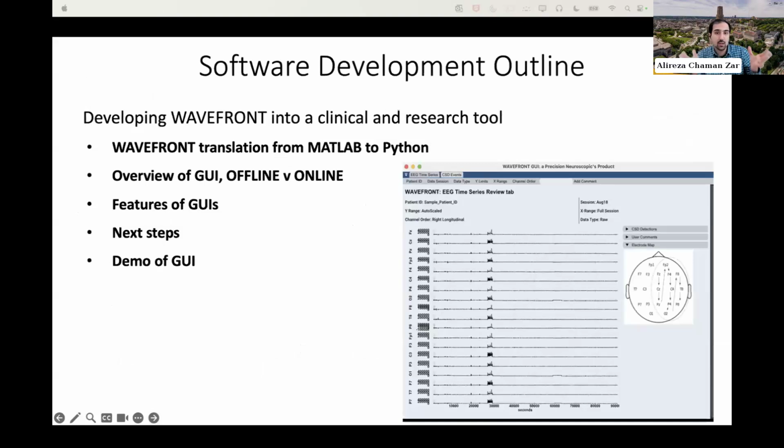With that, I'll stop here and hand it over to our amazing software engineer, John, to talk about our software development efforts. John, please. Awesome. Thank you so much, Alireza, for that wonderful portion of your talk and for that great overview of the WAVEFRONT algorithm. Oh, you can go ahead and keep sharing your screen. Oh, sure. So you want to go from here? Let me.